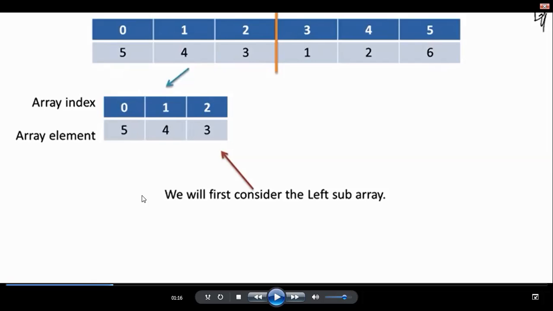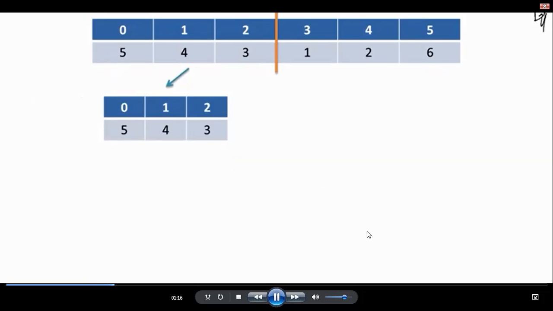So what is the next step? I have to find the middle position. What is the formula to find the middle position? Beginning plus end by 2. What is beginning? 0 plus 2 by 2. So what is the value? 1. So 1 is the middle point. Till 1 I can have this as the left subarray. This one value can be another subarray. We'll see with the animation.